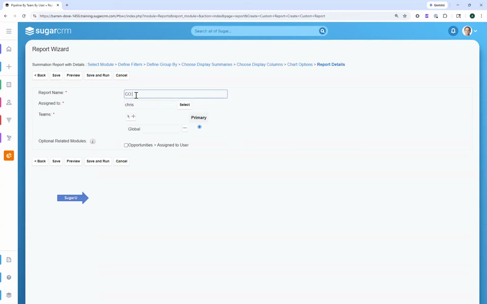Then I'm going to name it. So CO, and this is pipeline by user by expected close date. And I'm even going to say by sales stage. That's pretty detailed, but that's good. Even if an opportunity doesn't have an assigned user, I want to see it in the report, which isn't really going to matter because I said filter by Chris. So if it's not Chris, it's not going to be in the report anyway. So I'm going to click save and run.